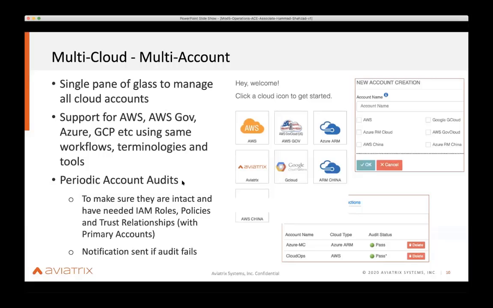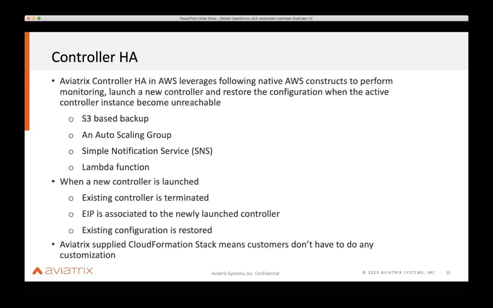So we make periodic audits to make sure that all of the privileges required by our controller are in check. If something's off, we give you a notification. There's this little star sometimes telling you that maybe some rules allowing our controller access to specific resources or doing specific actions is not available. So we would ask you to go and fix it to continue using the platform.